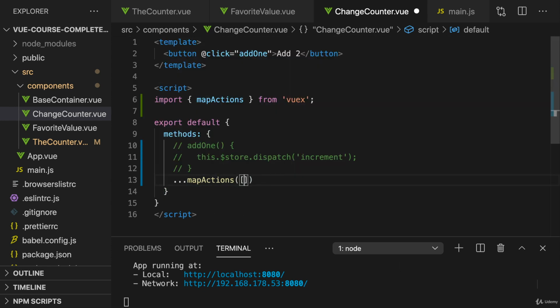mapActions now also takes an array, and now here we define all the action names which we want to have as methods in this component. So in this case, increment. But of course we could also add the increase action here to map both actions to methods in this component. And these methods will be created for you by mapActions. That's the idea behind using it.